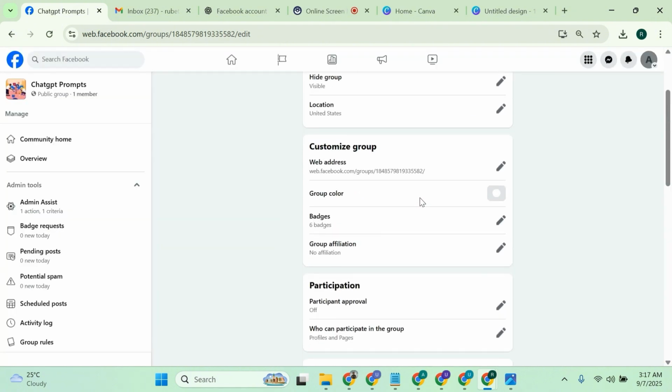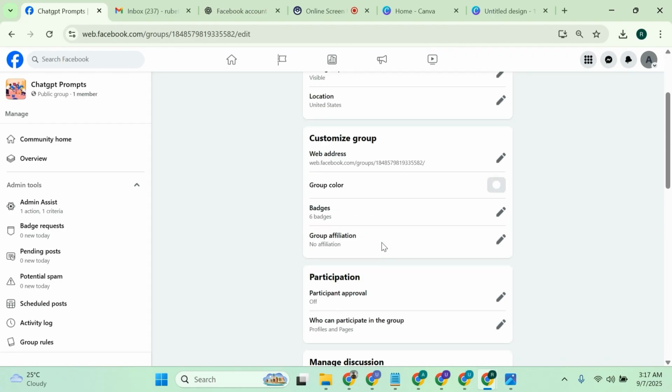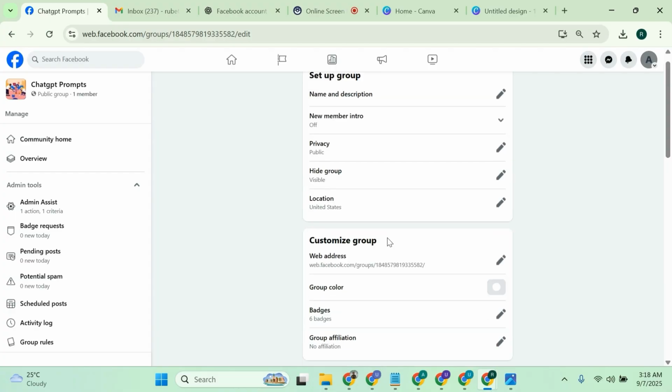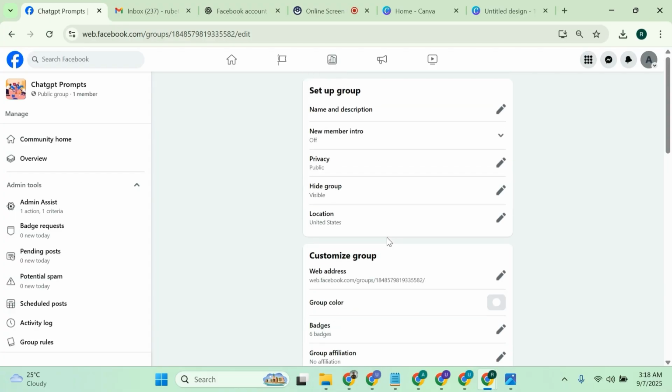All this in the next video. Subsequent videos on the channel will explain more about settings, the right settings for a Facebook group, depending on what you want to use it for, your audience, your community. Now, this is how to create a Facebook group.